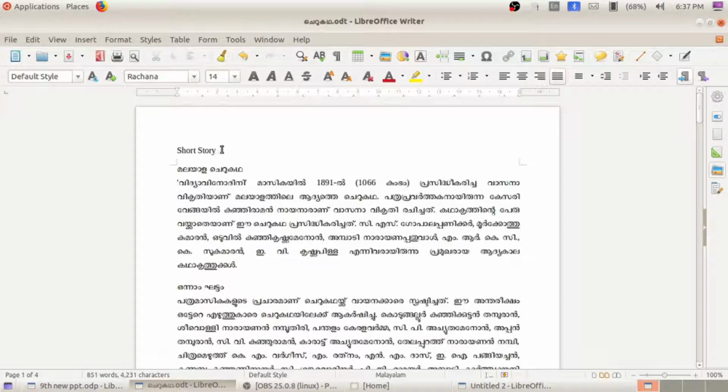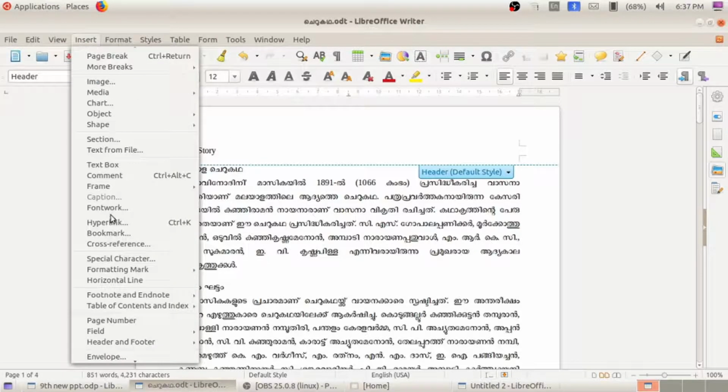Next we can apply page number. If you want to give page number in the header, just click on this header part and go to the Insert option.